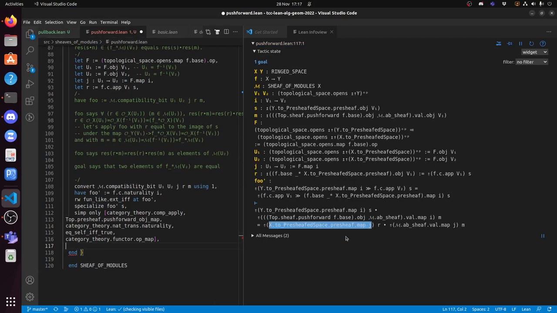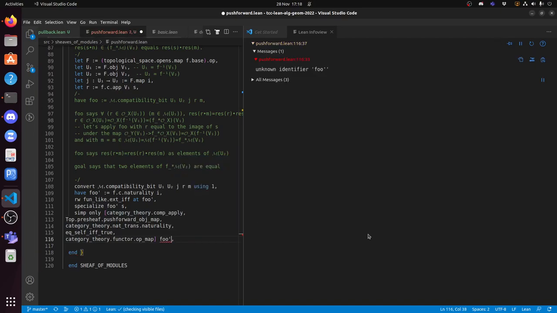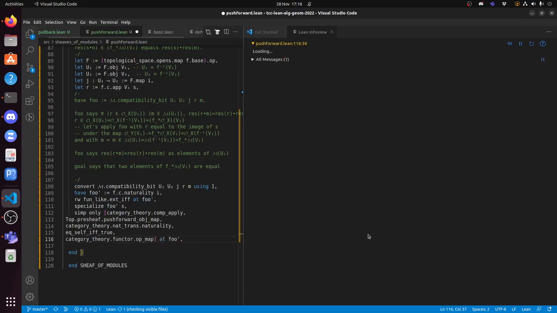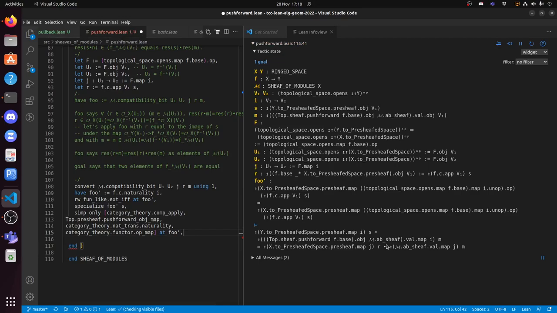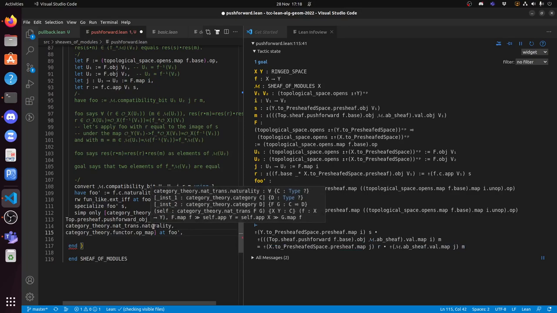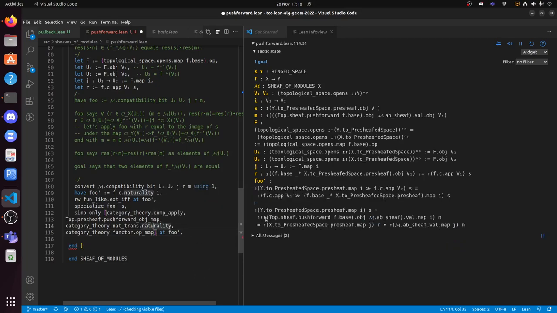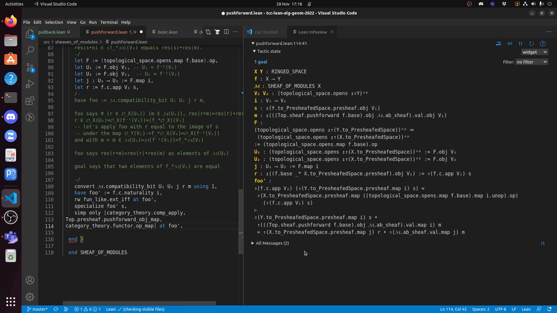But did it actually do anything useful? What was the goal before? And that's after the specialising. No, the goal is unchanged. It's done some internal fiddling. At foo primed, so this turns it to true. Yeah, let's get rid of that. I see. This is the problem. It knows naturality. Aha, let's remove that. There we go.